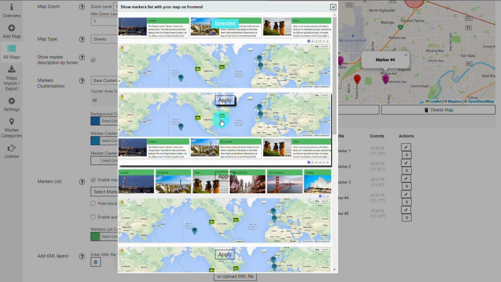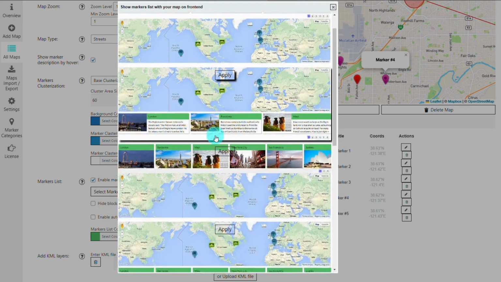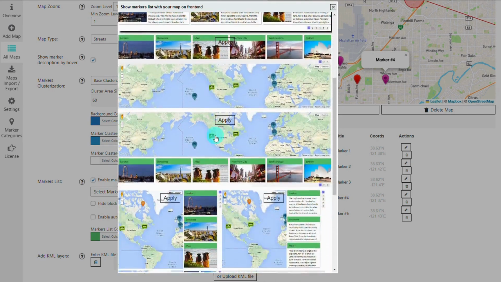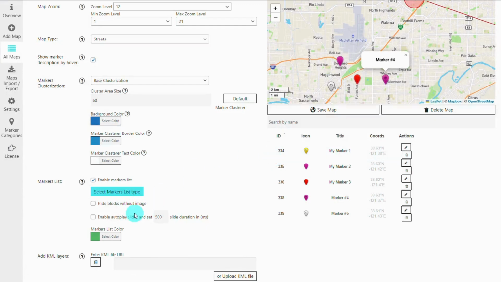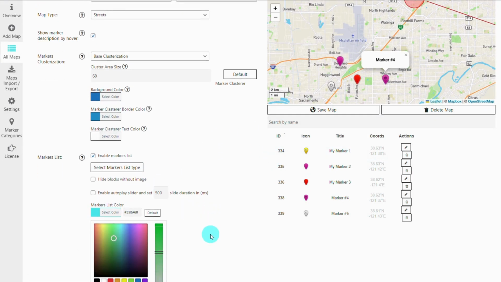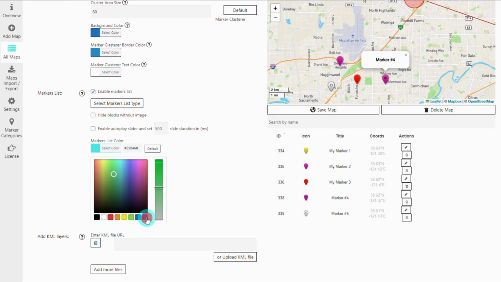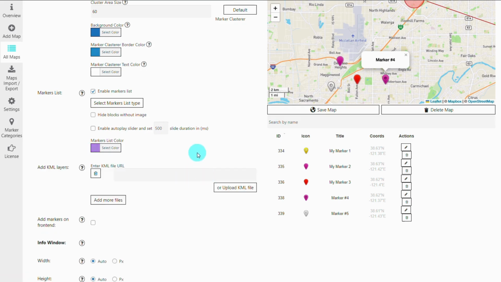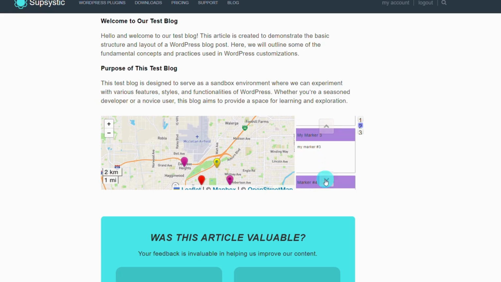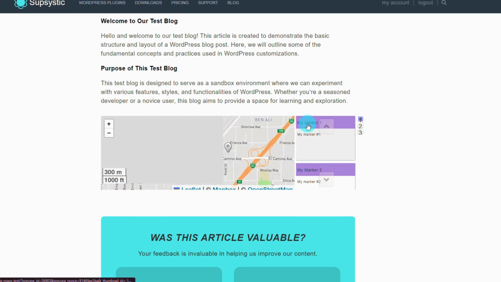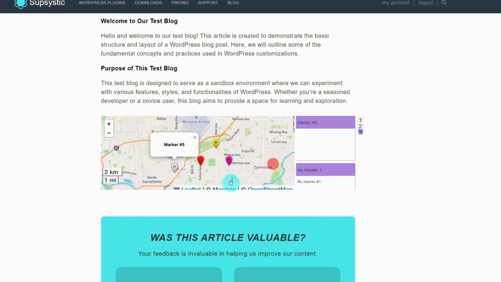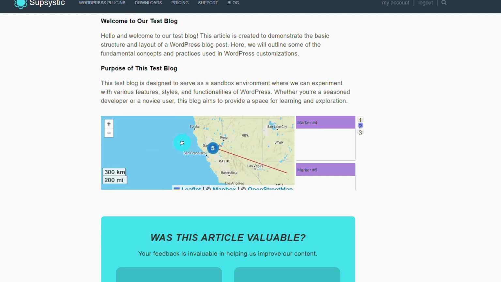The plugin also offers various marker list types, allowing you to display your markers in different ways. You can choose from lists, grids, or even custom templates to showcase your markers. To set up a marker list, navigate to the Marker List section in your map settings. Select the type of list you prefer and customize its appearance to match your map's theme. This feature is particularly useful for providing additional information about each marker in a structured and visually appealing way.